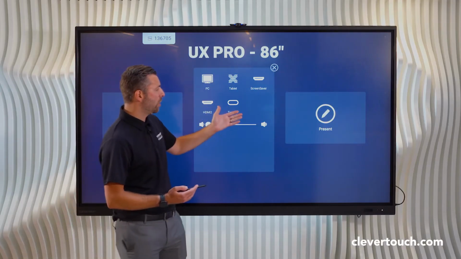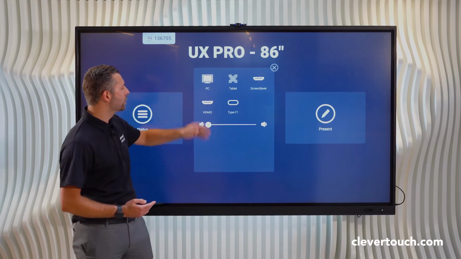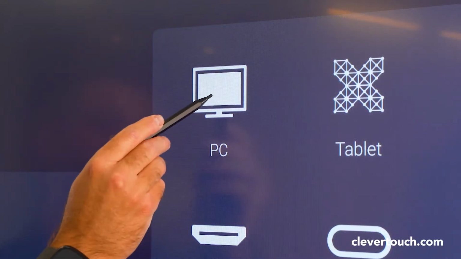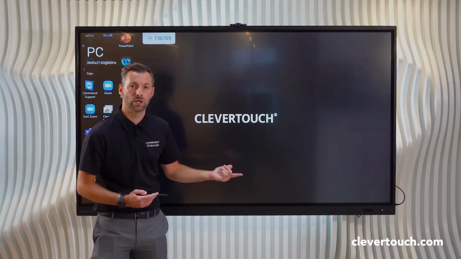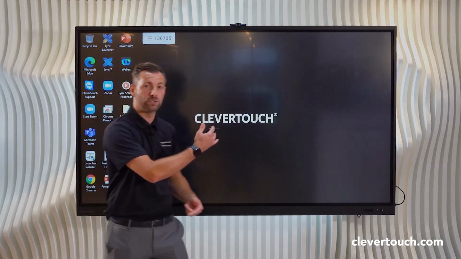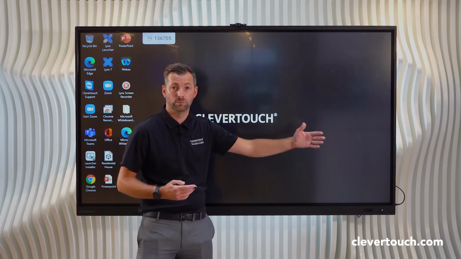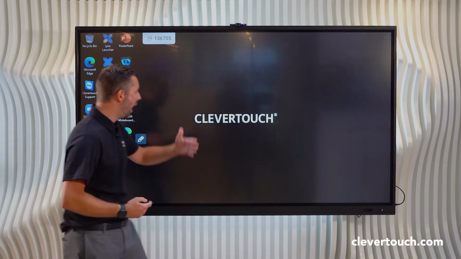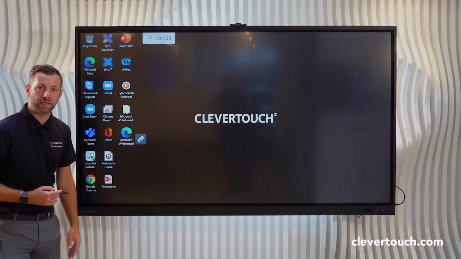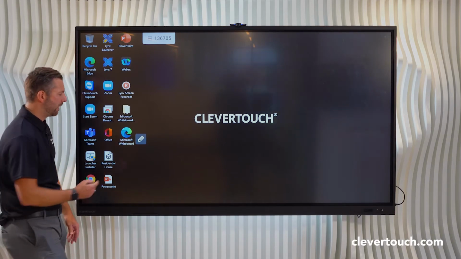So you're in Android mode, as things stand, we call that the tablet mode. You've got PC mode as well, so I'll click on the PC. That will take me straight into a Windows PC. We've got a Windows OPS PC that's in the back of this screen. You can also connect this to an external lectern PC as well. And then you've got a familiar Windows PC based experience from that point as well.